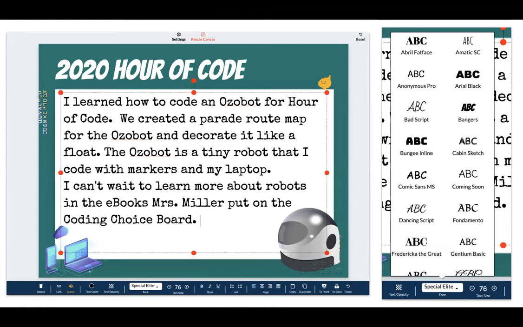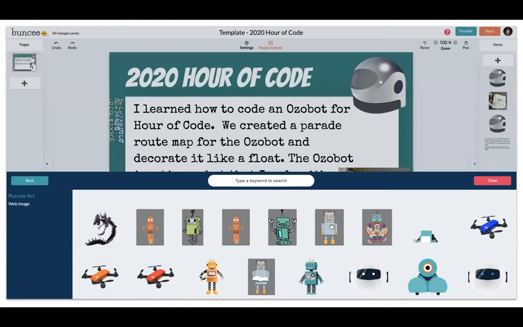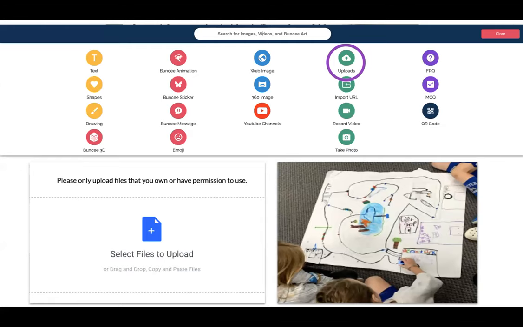their page theirs. And I think that's the cool thing about Buncee, is really making it where their voice can be heard through their Buncee and their work. And so I love how they can add stickers and animations. They can even add their own video. They can add pictures that they have taken.